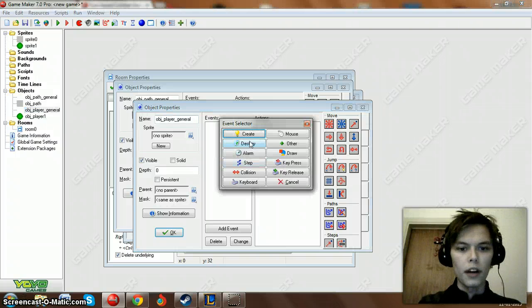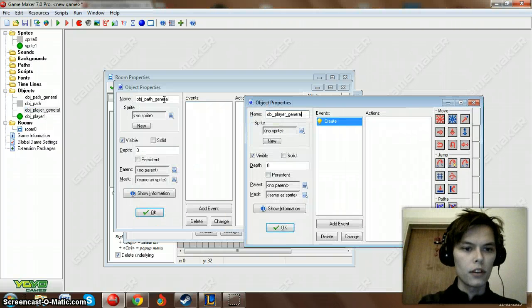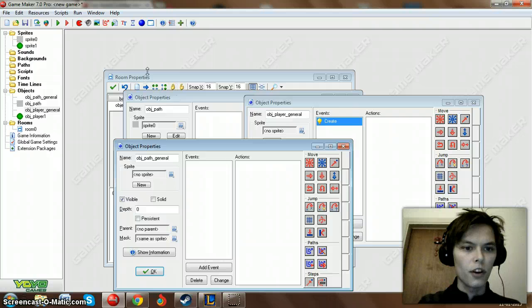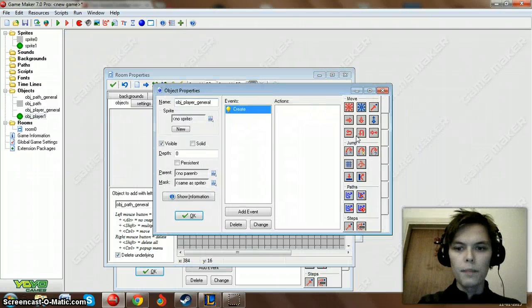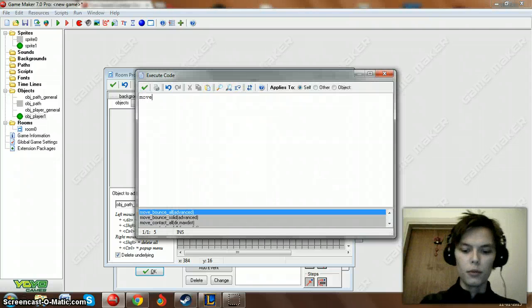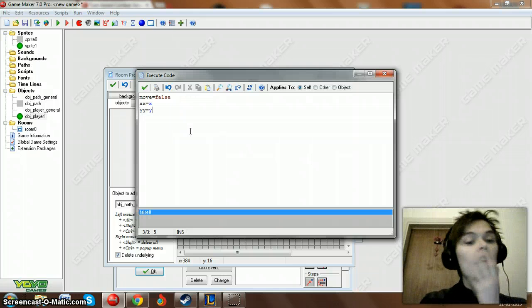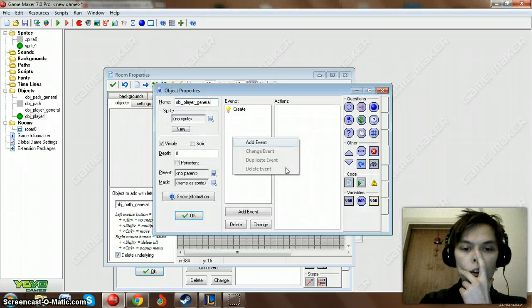So go to the player now. He's the parent. Where is he? Oh, he's gone. Yeah, he is the parent. Right, and so we have move equals false, because we're not moving. XX equals X, YY equals Y. I think we're good to go.